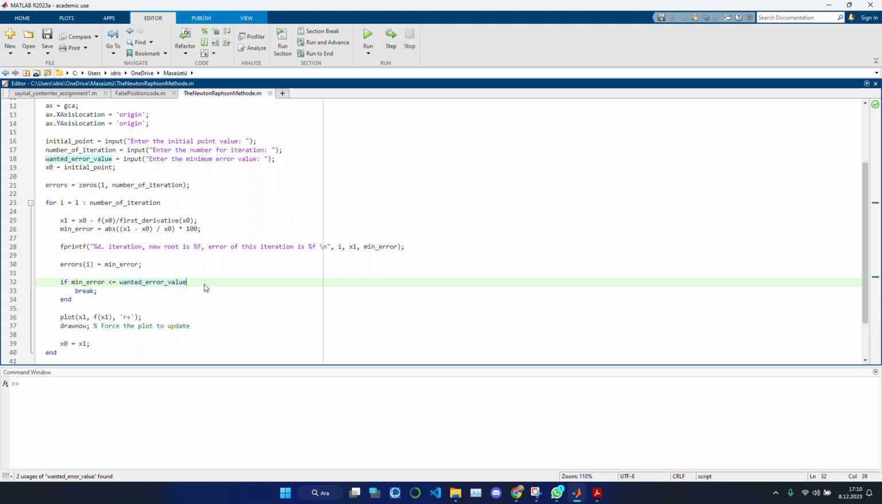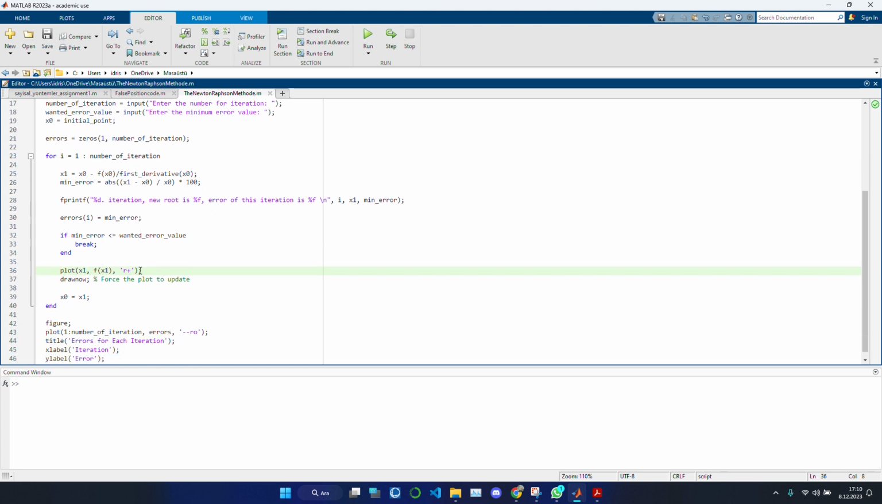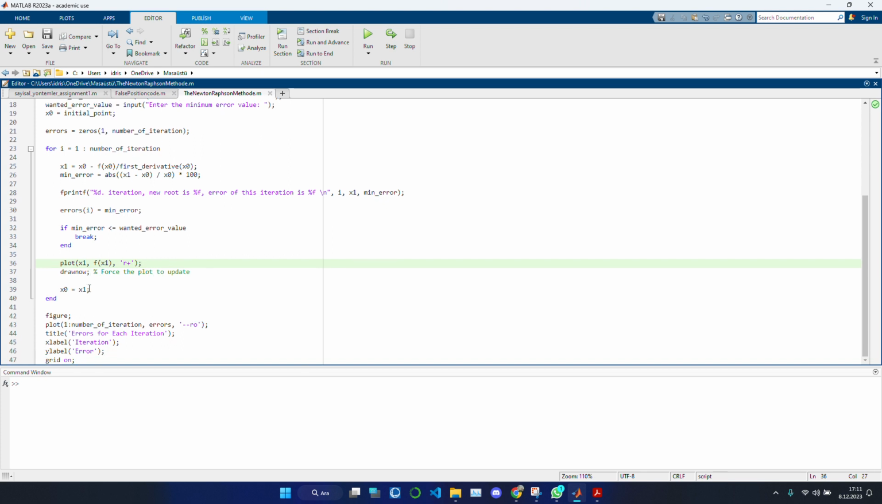and here if the error is lower than or equal to the value we want, the code will break. And here we plot the location of the estimated root by our point, in red color, and give a plus marker. This forces the plot to update, and in each iteration it calculates a new estimate x1.